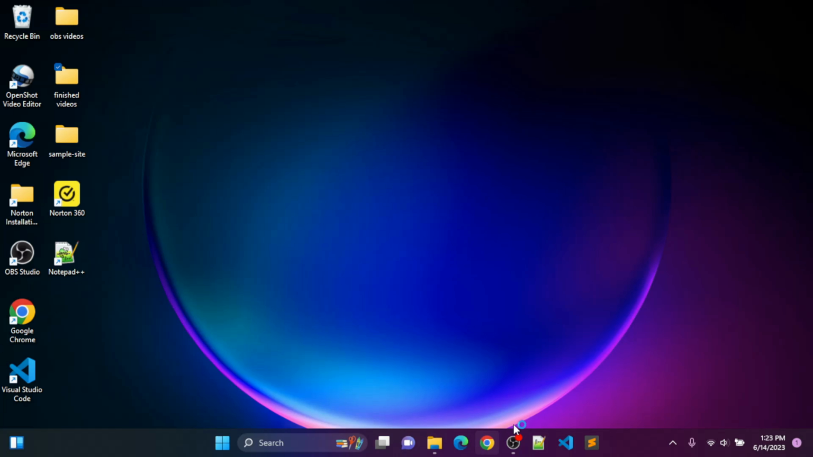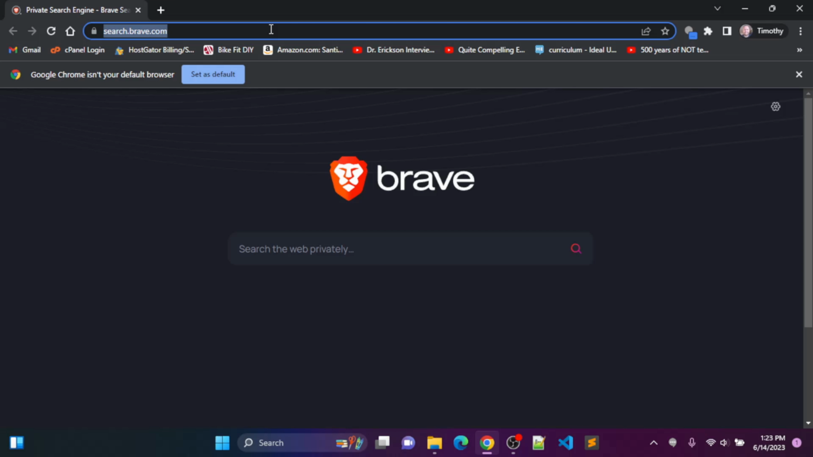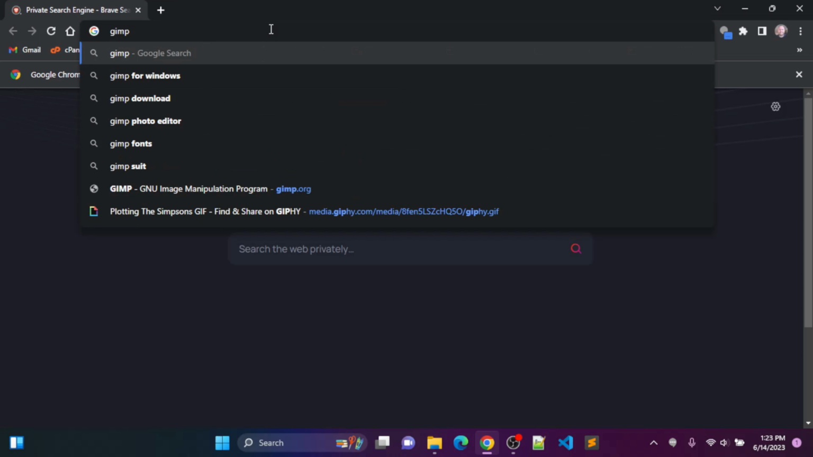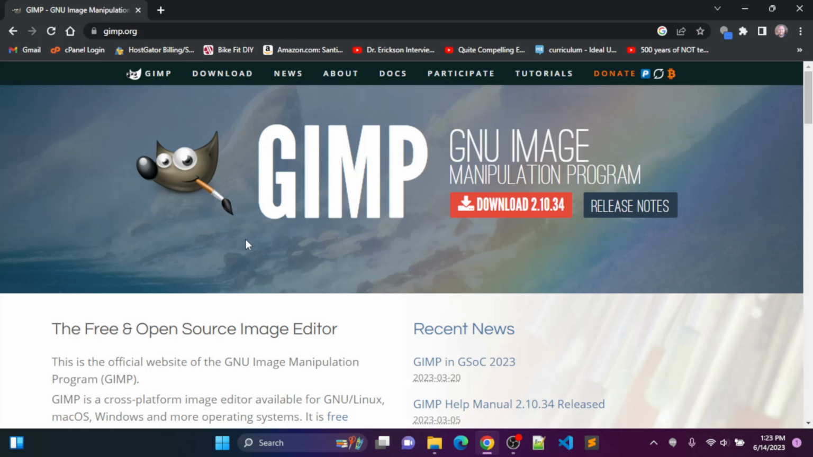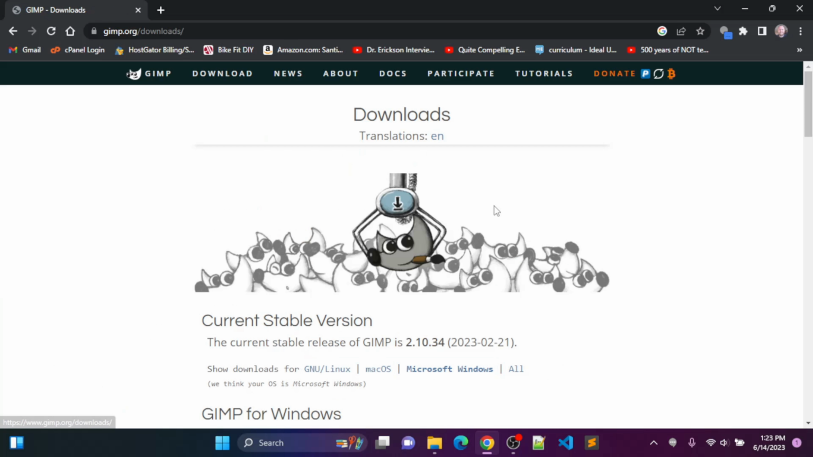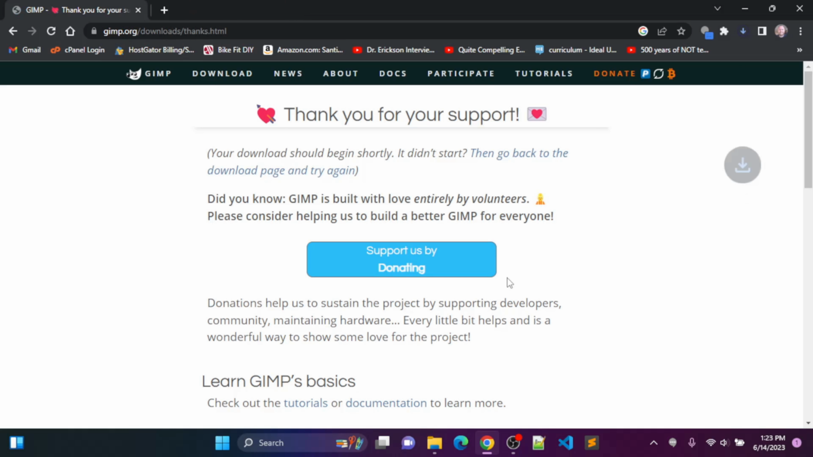So I'm going to open up a browser and I'm going to search for Gimp, and the first thing that will come up is Gimp, the GNU Image Manipulation Program. You want to click on that. I'm going to click to download, and I want to download Gimp directly, so I'm going to do that.